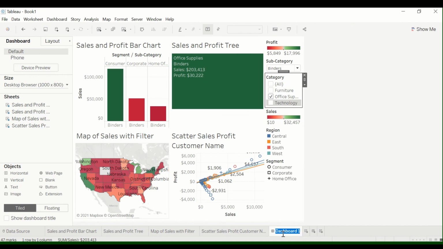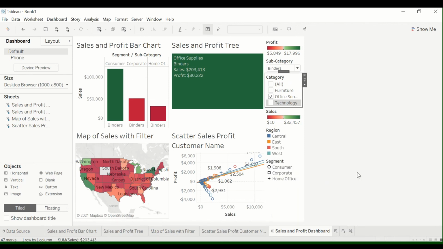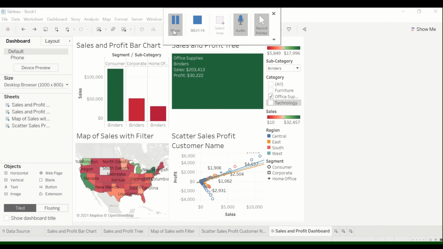Wait, I forgot to name our dashboards. So, sales and profit dashboard. Always name something. I'm sure these could be better named with a little more thought. But go ahead and name it. And that should be it.